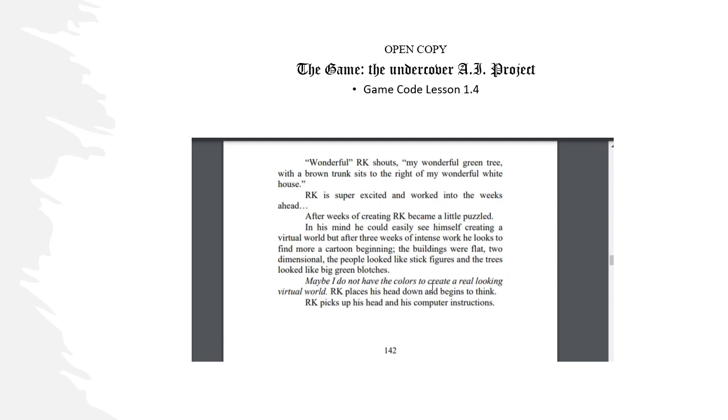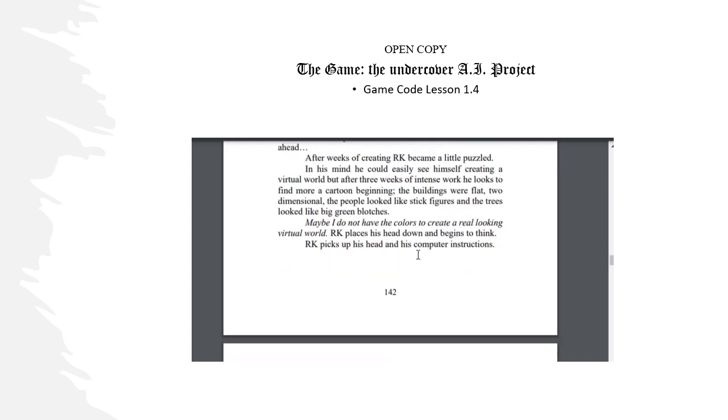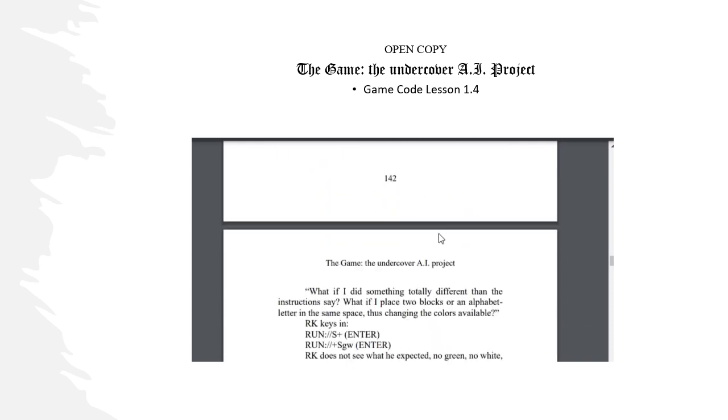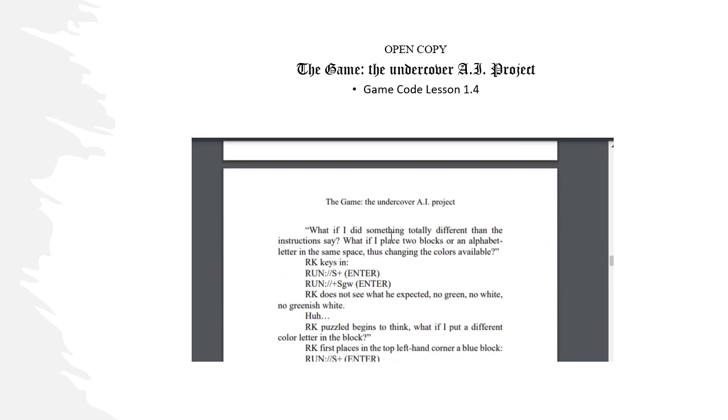Maybe I do not have the colors to create a real-looking virtual world. OK places his head down and begins to think. OK picks up his computer instructions. What if I did something totally different than the instructions say? What if I placed 2 blocks or an alphabet letter in the same space, thus changing the colors available?